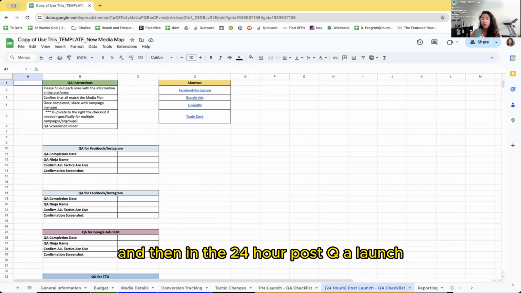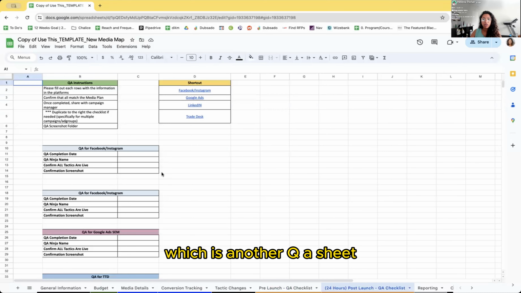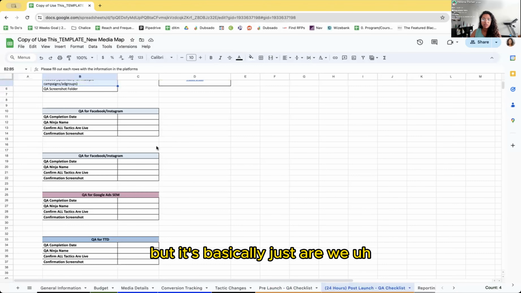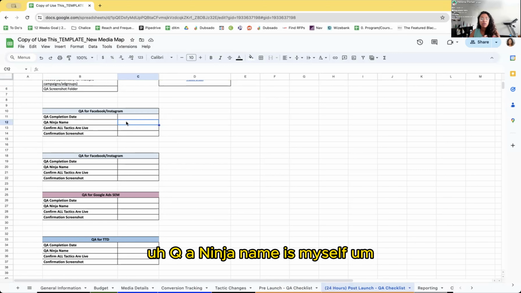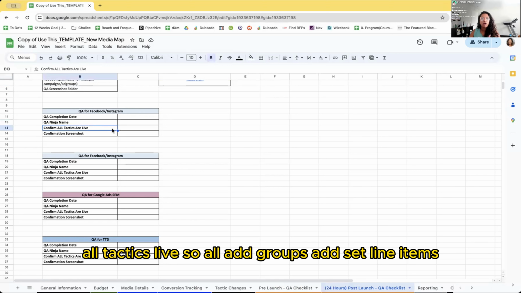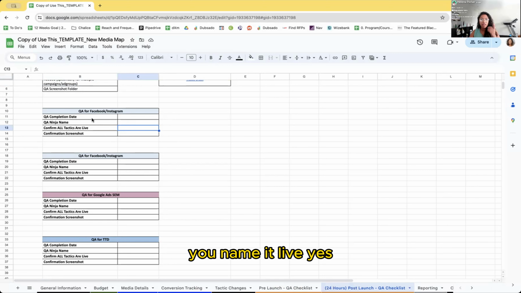And then the 24-hour post-launch QA, which is another QA sheet. I have some instructions here, but it's basically just: did the QA, when was the QA completed? QA Ninja name is myself. Are all tactics live? So all ad groups, ad sets, line items, you name it, live. Yes, you put yes.